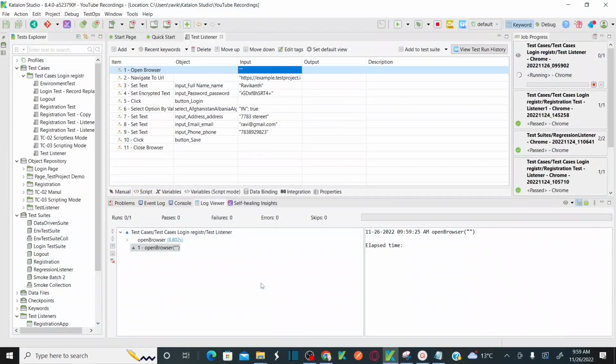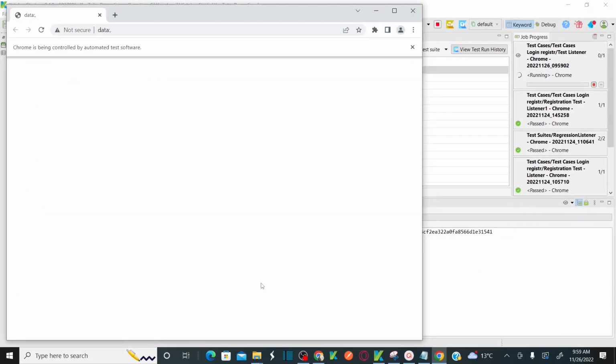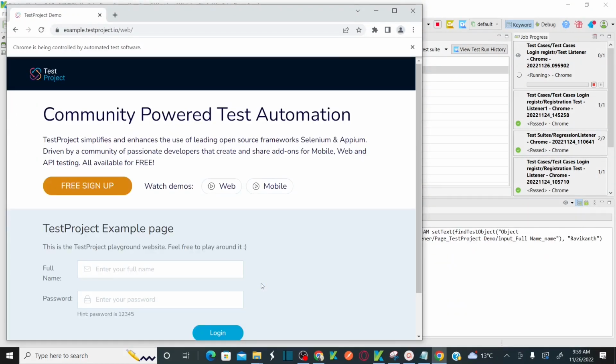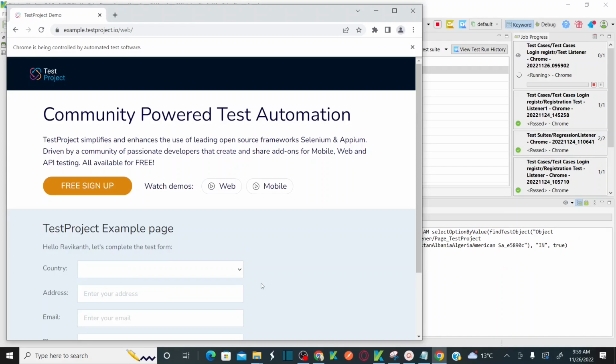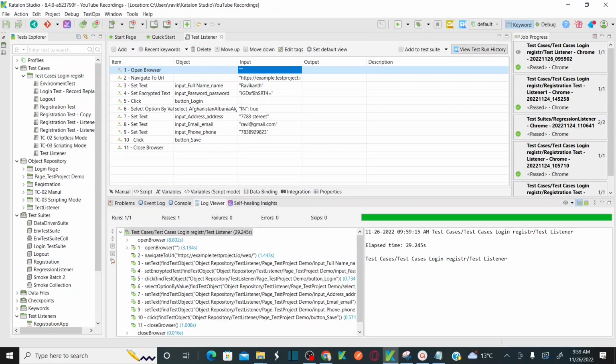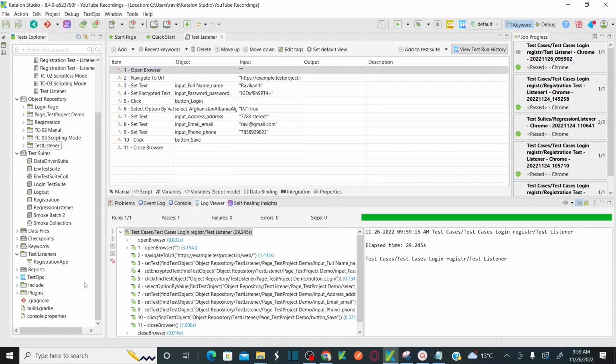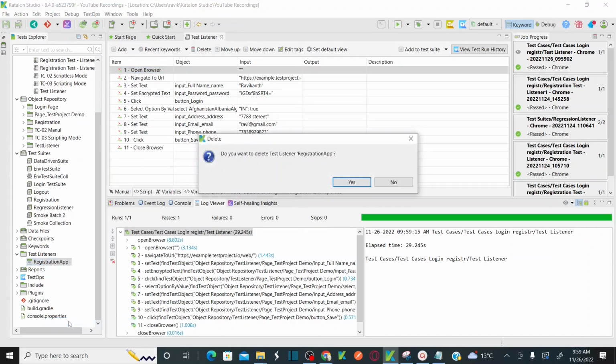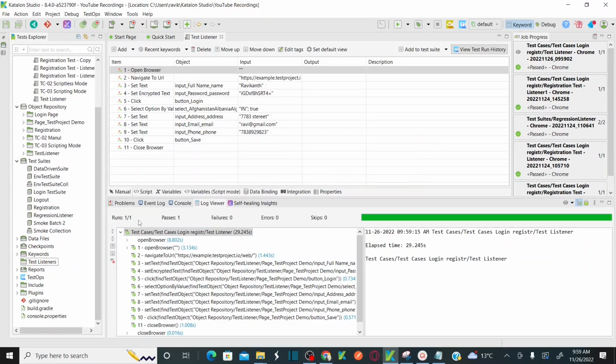And then, okay, it's opened the browser, and then it should select the country, enter the address, right? Yeah, saved, that's it. So it worked perfectly. I think it opened one more browser, that is because of the test listener which I created earlier. Let me remove that test listener. Okay, that's done. So it's working for us.